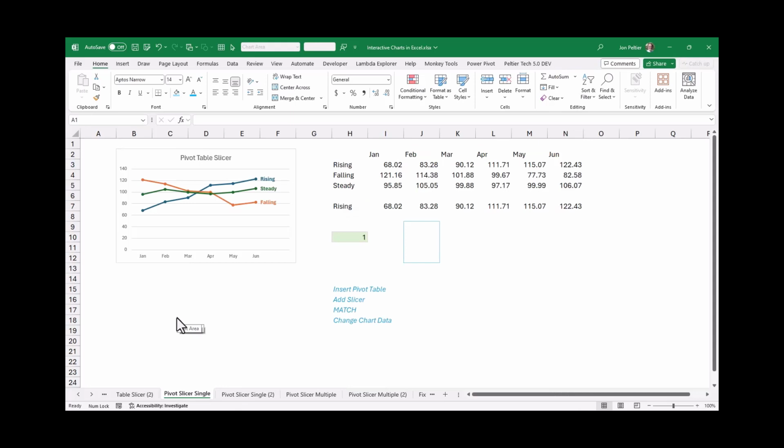We can use a pivot table slicer in much the same way as we just did a table slicer to filter data in the chart. Our data doesn't have to be in a pivot table. We don't need to make a pivot chart. What we are doing is just simply making a small pivot table that will give us a slicer to get the effect we want. It's an easy enough thing to do, and I'll show you how.